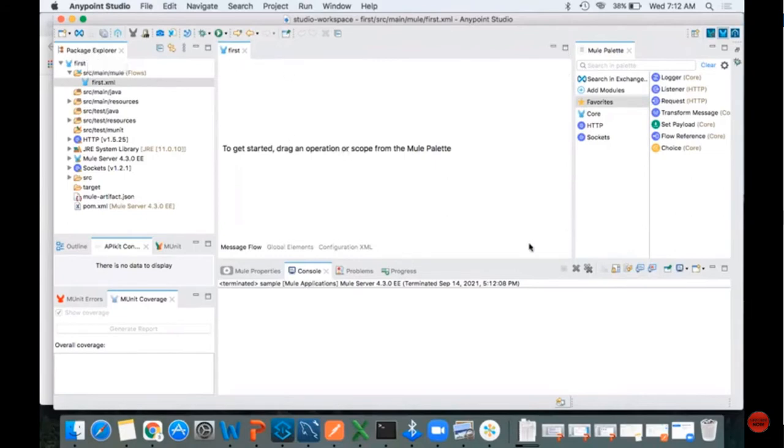What is this area? Canvas. What will we do here with this canvas? We drag and drop the components. Very good. Here we are going to drag and drop the components and create flows. And this one is the Mule Palette. Mule Palette is nothing but where we can see all the components and connectors.